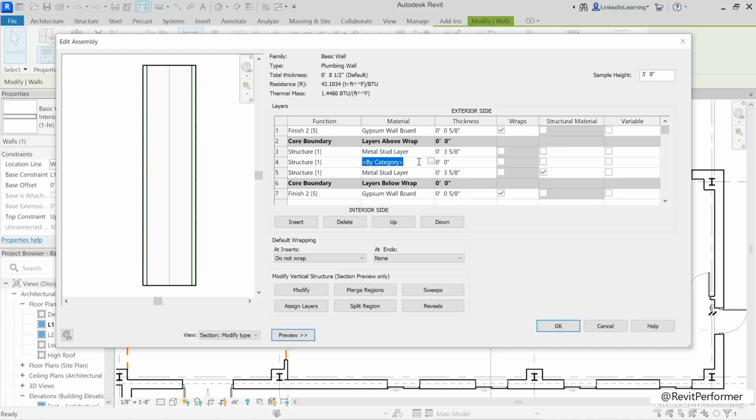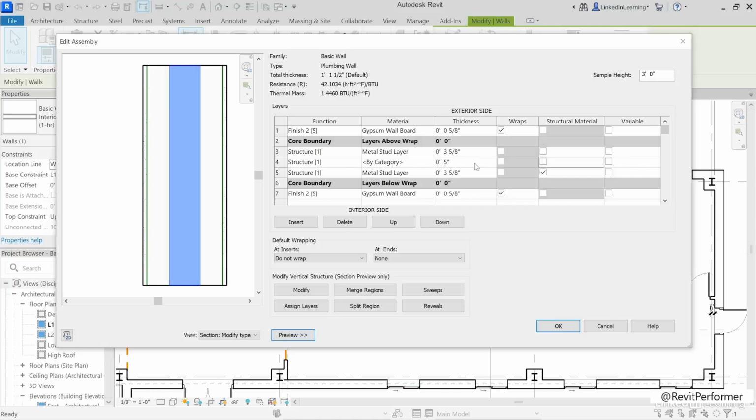So now I just need to widen the space in between those two to create my air gap. So let's click here in the thickness for layer 4 and type in a value. If you're working in imperial, go with 5 inches. If you're in metric, do 125 millimeters. So we're almost there. The only thing we need to do now is assign an appropriate material and function to this layer. So let's start with the material.